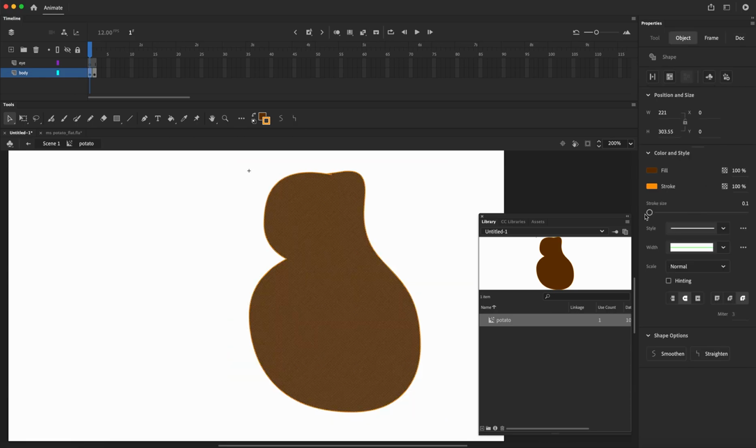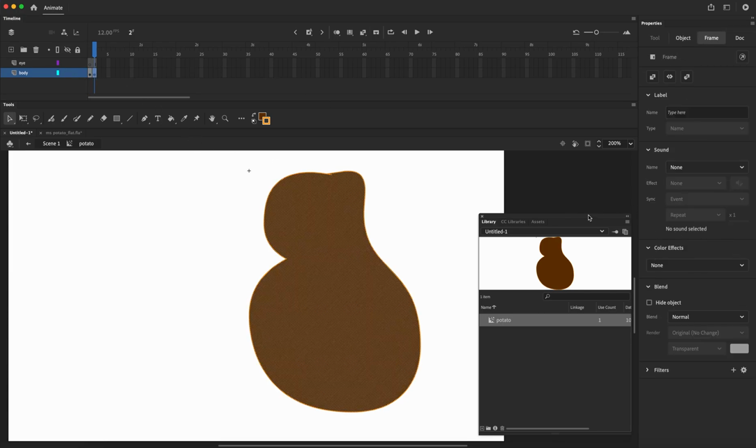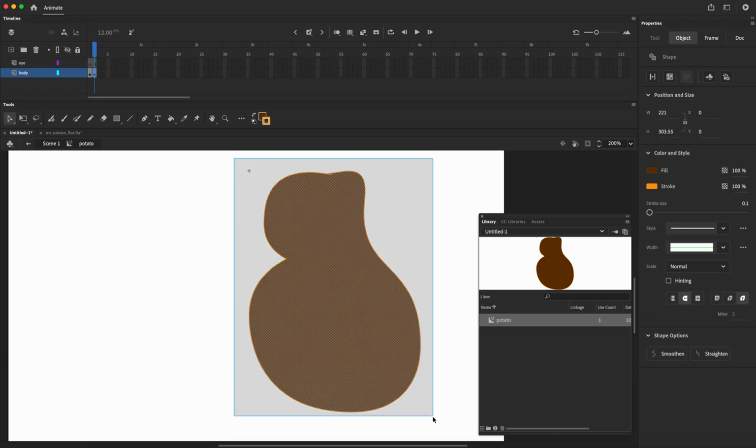Okay, I am going to adjust it just. Okay, so it's up to 1, not 0.1. So again, let me go to 1, not 0.1. 0.1 is just way too tiny.